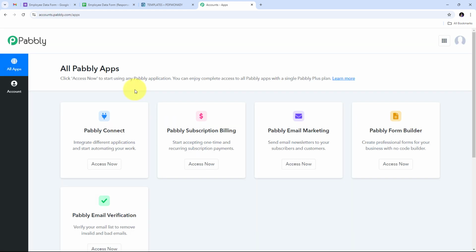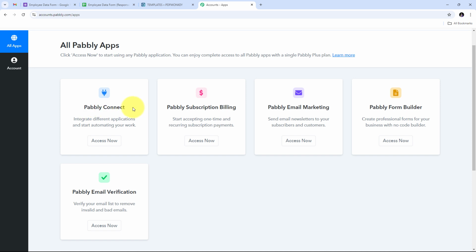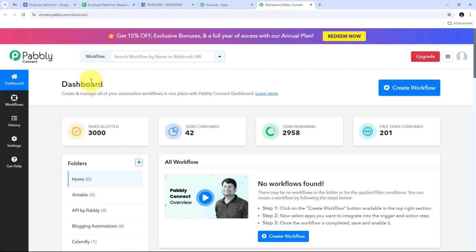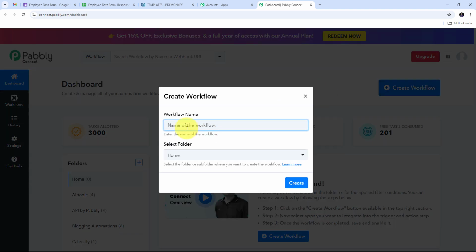And we will get to see this page. These are all the apps that Pabbly offers, and we are going to use Pabbly Connect here. For that, I just need to click on this Access Now button under Pabbly Connect, and this will direct us to the dashboard of Pabbly Connect. Now here in the dashboard, I need to create a new workflow, and for that I'm going to click on this Create Workflow button, and this window will pop up.